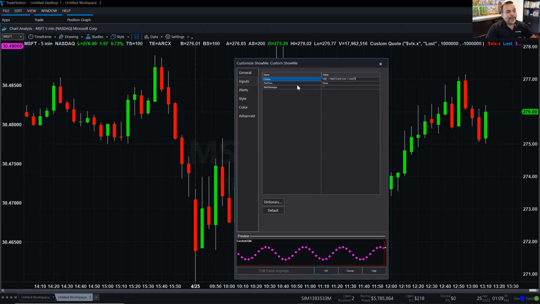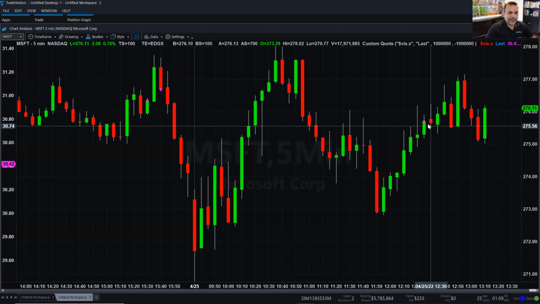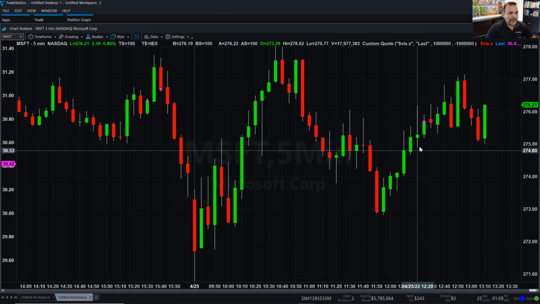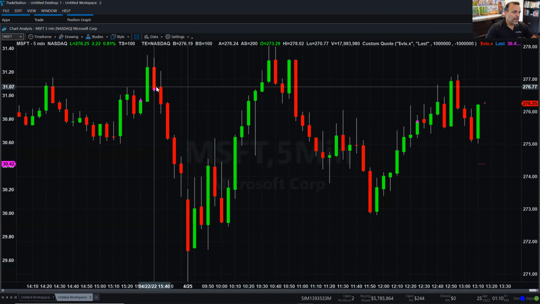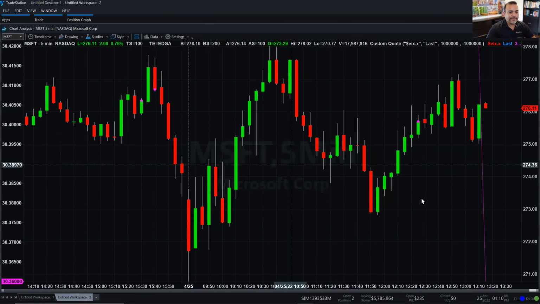The criteria here: high less than the high 1 bar ago, and low greater than the low 1 bar ago. So this is looking for an inside bar. If I use it the way it is, these are the little candles that it is marking for me. It's an inside candle. So the high is lower than the previous high, and the low is higher than the previous low. So I have one here, one here too, and one here. You see how the candle is small in relationship to the previous candle.